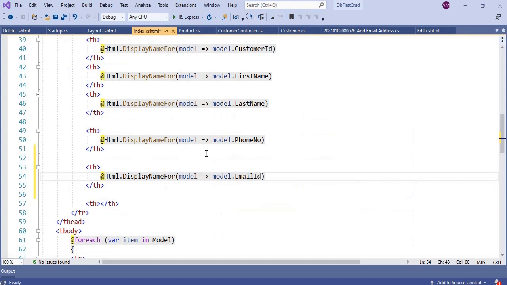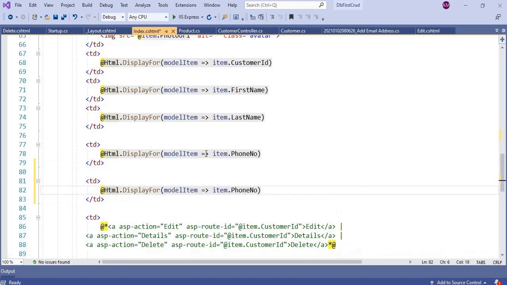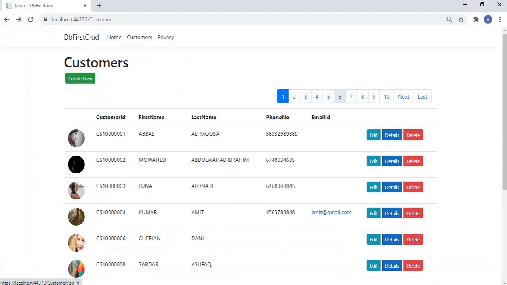We forgot to add the email column in the Index.cshtml. So open the Index.cshtml and add the email column by copying the phone column and pasting it below, and change the phone number to email ID as shown. Then run the application. Now the email ID is displaying perfectly.